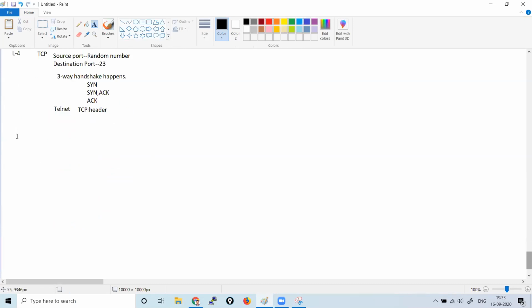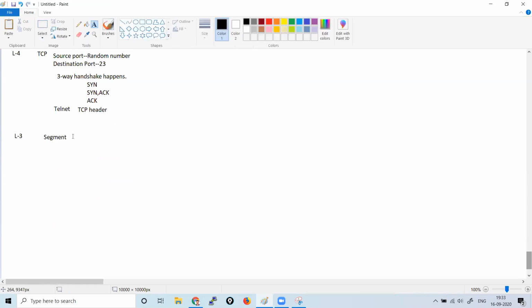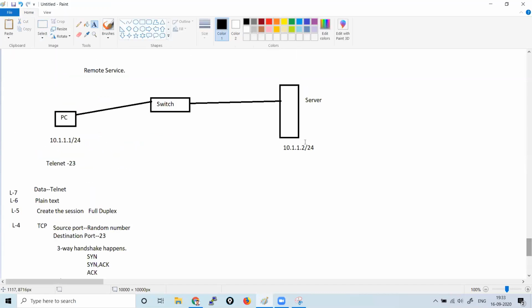Now, what is this? This is a segment. This segment will come to which layer? The network layer. Now along with this segment, what is attached? What is the source IP? 10.1, for simplicity I'm writing it like this. What is the destination IP? 10.2.